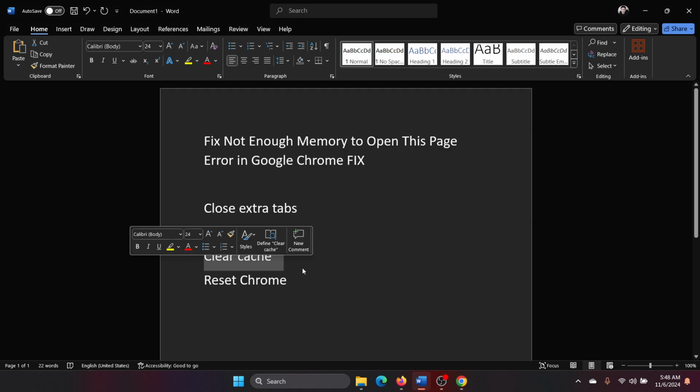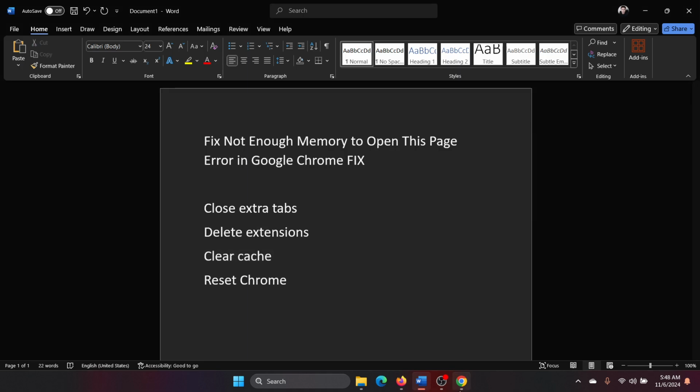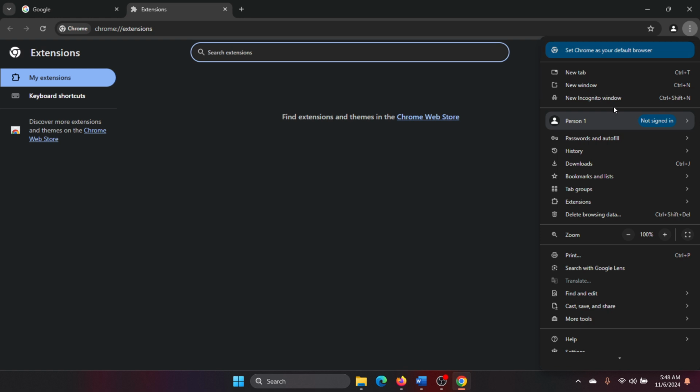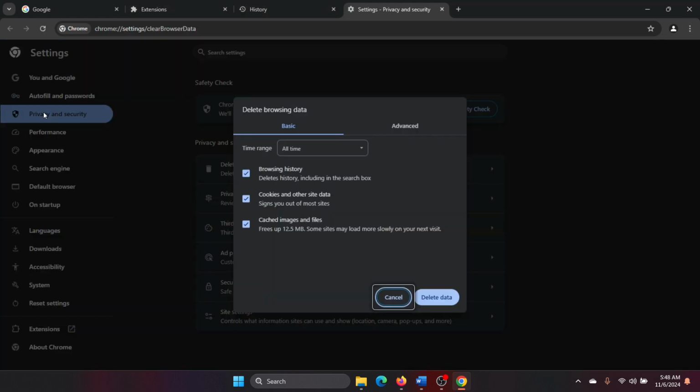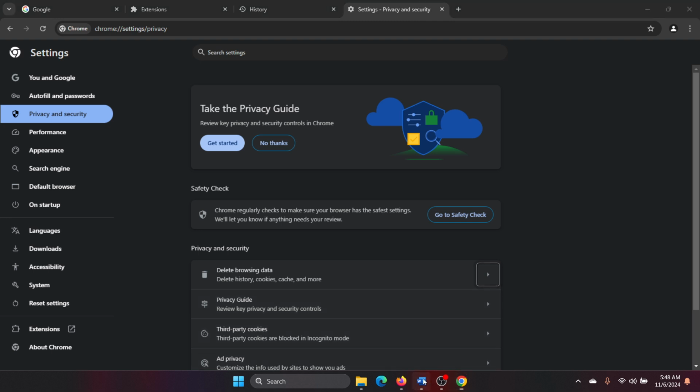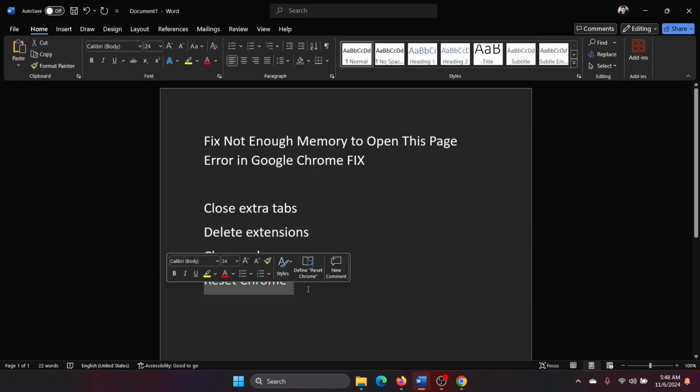The next one is to clear cache on your Chrome browser. Click on these three dots at the top right corner and then select history. Click on history once again. Click on delete browsing data. Make sure that the time range is all time and these three checkboxes are selected. Click on delete data.